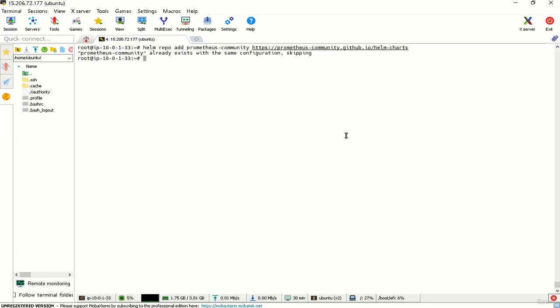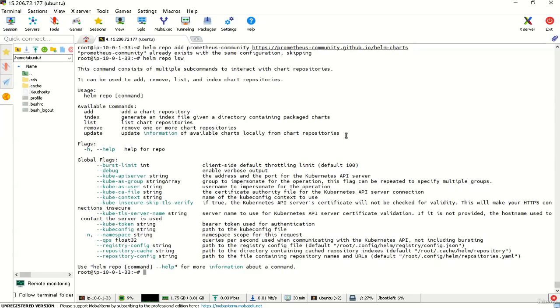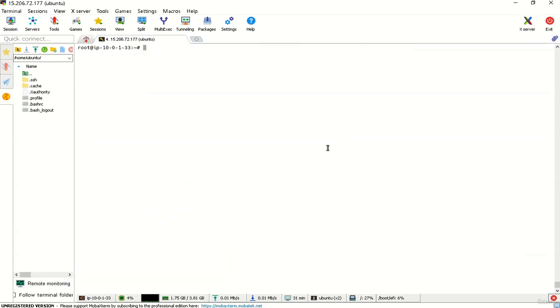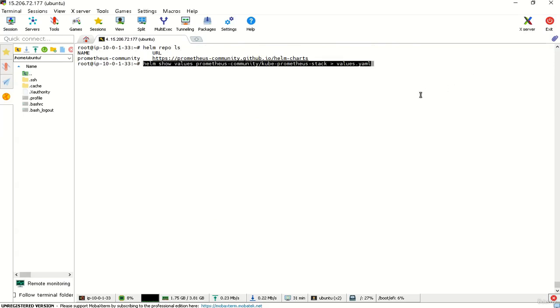Okay, I've already taken it. Helm repo ls. So it is already there. So it is already here. Let's get the values in one of the files. You have to use this command to get the values of this chart. Let's check the values.